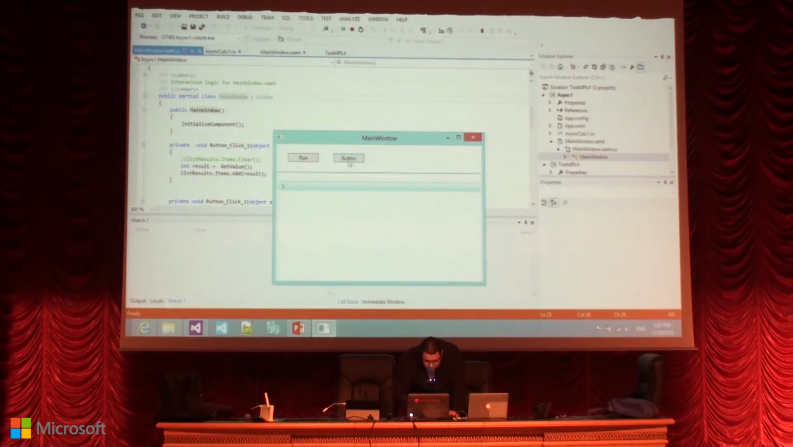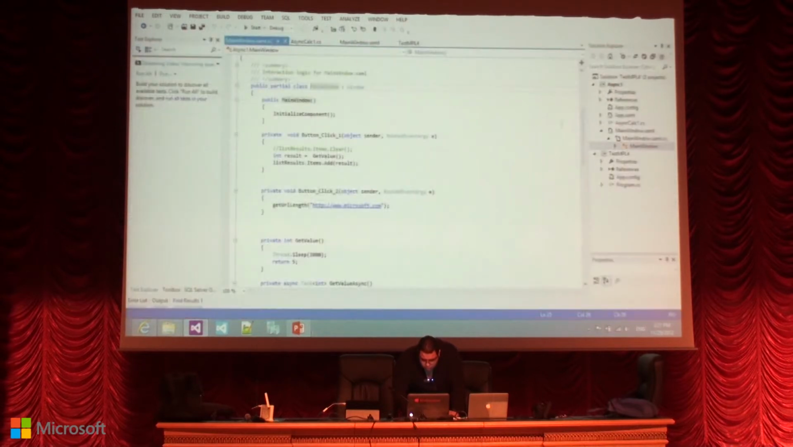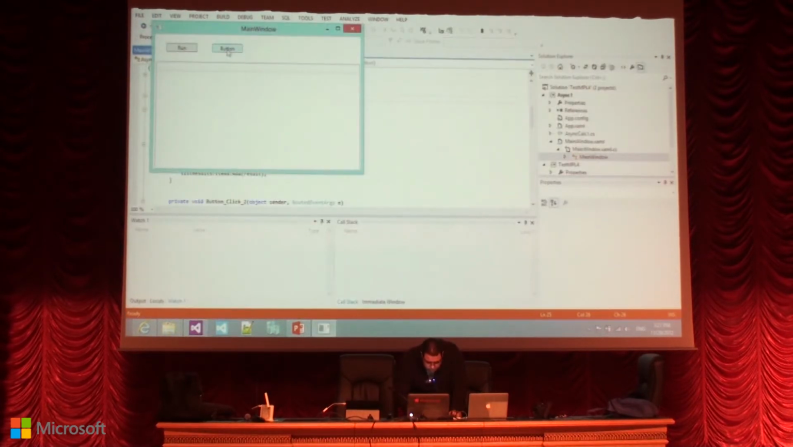Another example, I'm just going to a URL, Microsoft.com. I'm getting the length, just downloading all the contents and calculating how long it is, how many bytes. And we have the same issue.